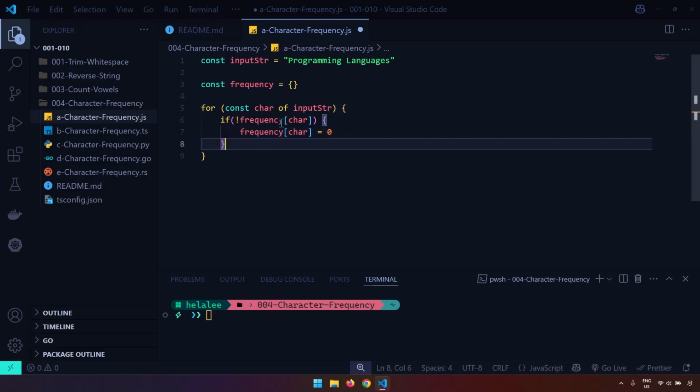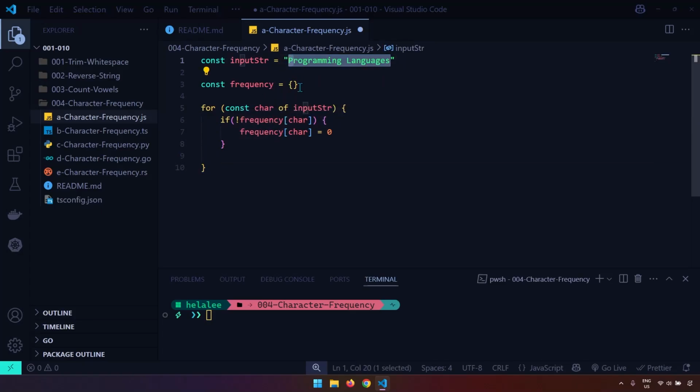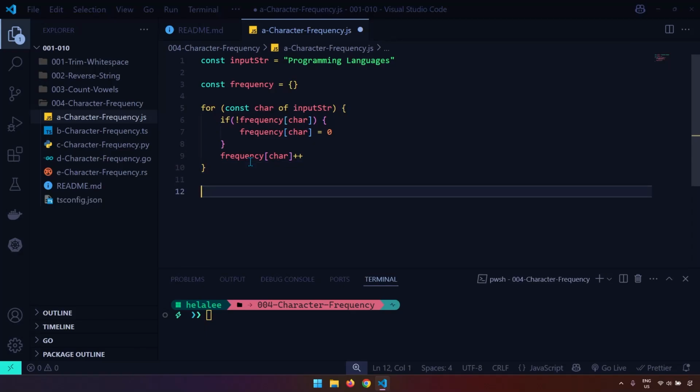Now, if the count is not 0, that means there is another character in there that looks like this character. So we take a look at P. P doesn't exist at the first instance, so we set it to 0. But then once we get to the first instance of the P, it means there is one P. And in that scenario, we just grab our frequency, and for that specific character, we increment it by 1. And that's it. That's the only thing we need to do here.